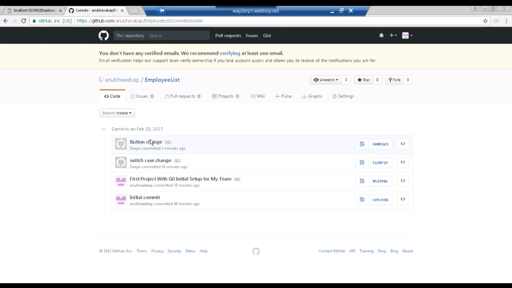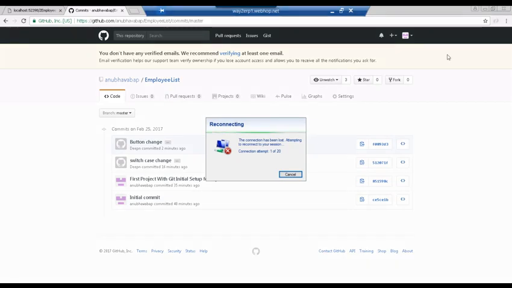So when I try to submit to the server now, the server will say somebody else has changed this file already. Your changes cannot be merged, so you need to pull and refresh. Let me show you that situation now. Okay, just give me a minute.